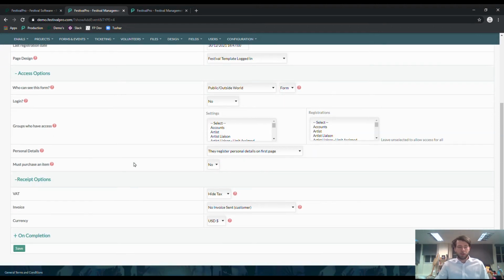Next, you've got receipt options. It's only really appropriate when you're selling something, so when you're setting up an event instead of a form. You can choose here whether you want to send an invoice, or when you want the option to pay by invoice, etc. And the currencies as well.